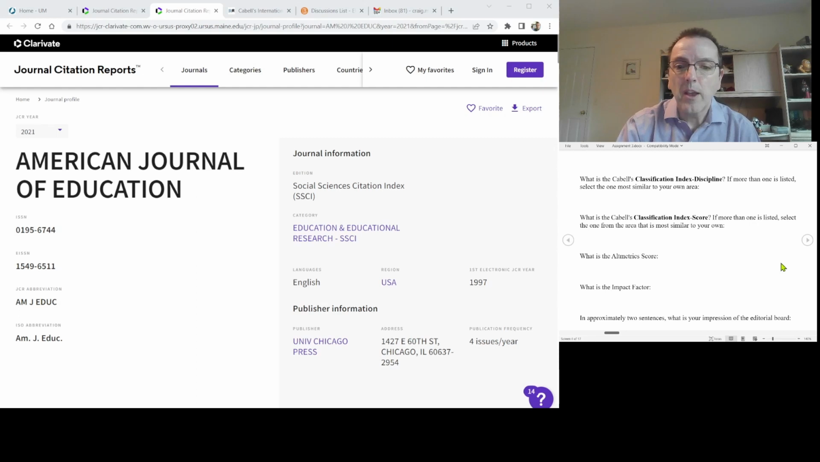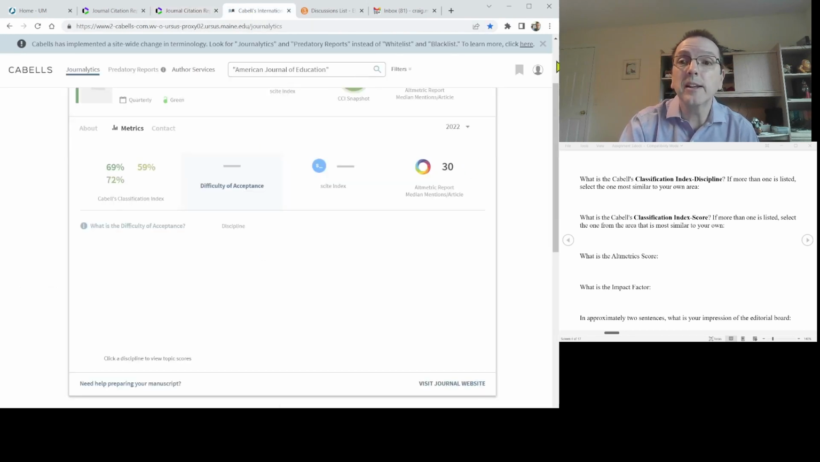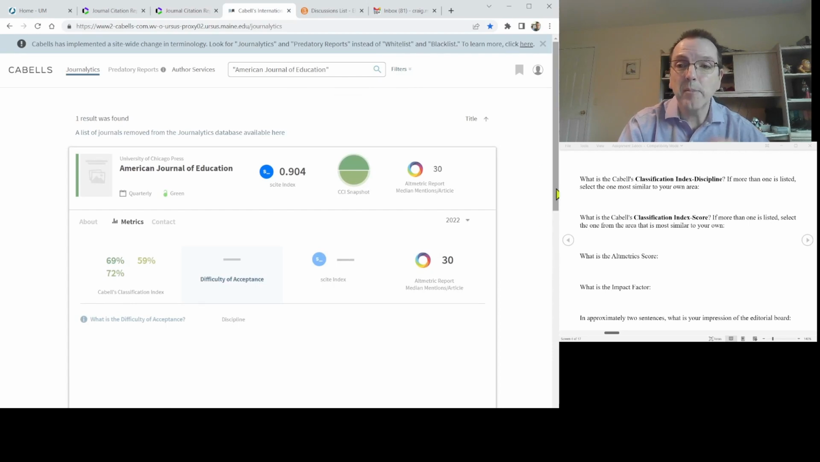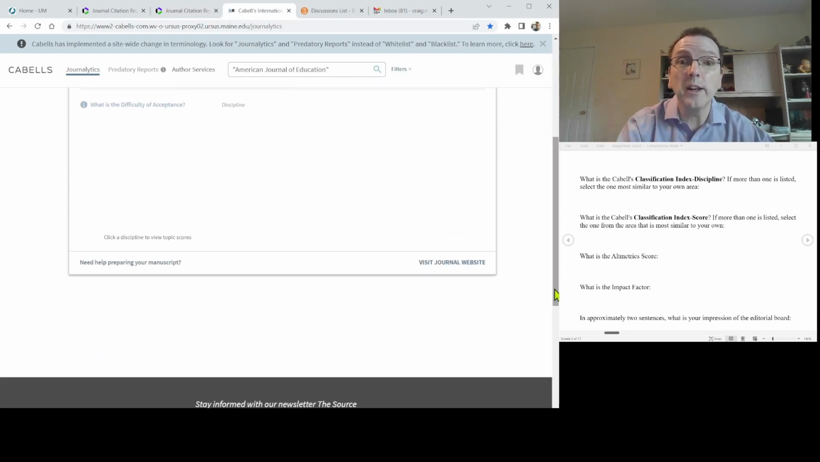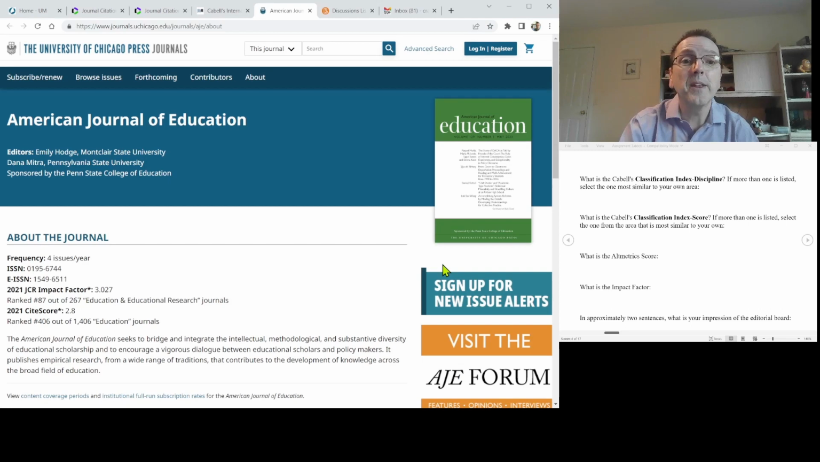Okay, then in a sentence or two, approximately 2 sentences, what's your impression of the editorial board? So to get that, we need to go to the journal homepage itself. It actually may be here, but I know that from Cabell's. I'm going to jump back to Cabell's again because there it is. I just saw it at the bottom. It's on Cabell's, but you can Google it and find the journal as well. But Cabell's will typically visit the journal website. So I'm going to go click on that.